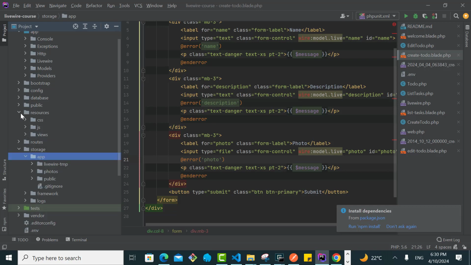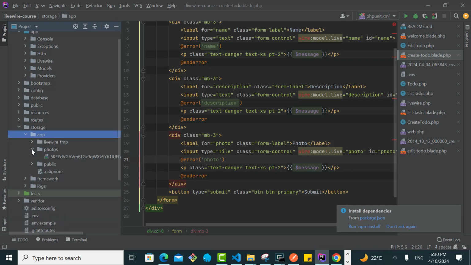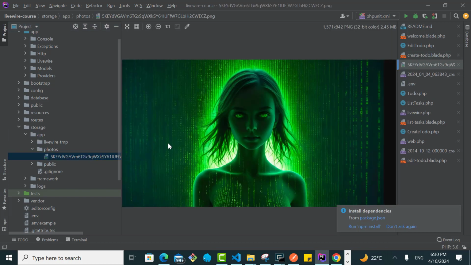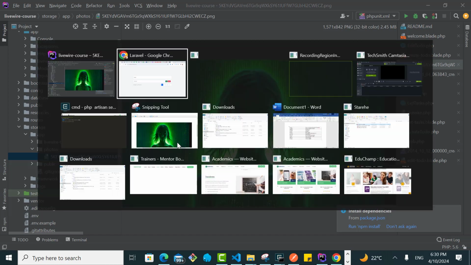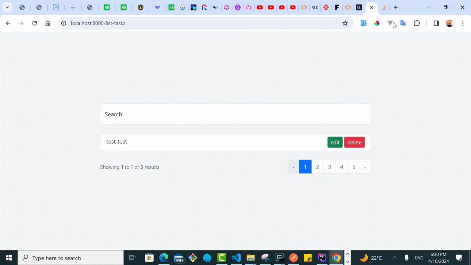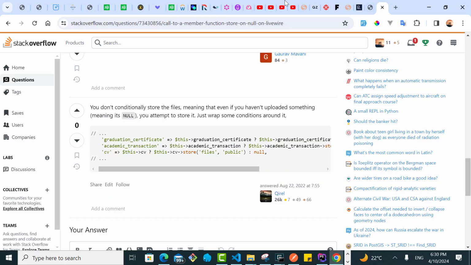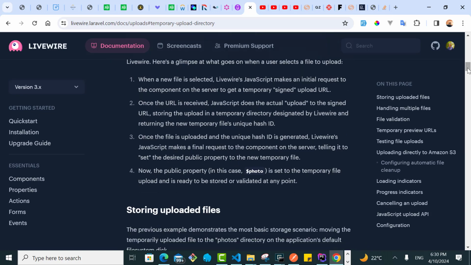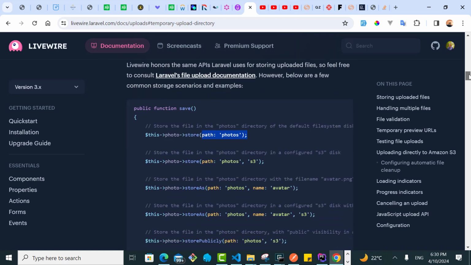So let me just close this, and now if I go to the storage, we have photo, and if I click here, we have the file right here. As simple as that. It hasn't even taken me more than 5 minutes, and I'm already done. If I go to Livewire, there are a couple of things that you can do for now.